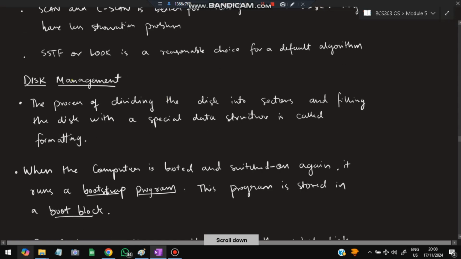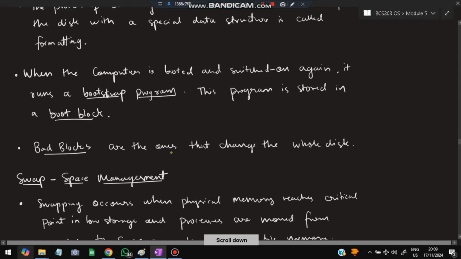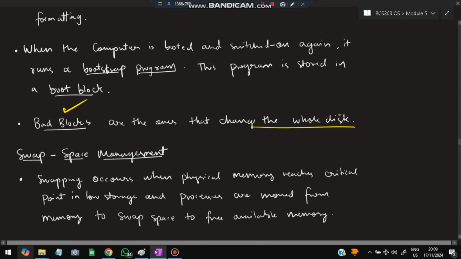Okay. Disk management means the process of dividing the disk into sectors and filling the disk with a special data structure, called formatting. And by organizing it in a particular format, we'll be easily able to manage the data in the disk. Okay, when the computer is booted and switched on again, meaning shut down and restarted, it should have some data regarding what needs to be done. That data is provided by the bootstrap program, and the program is stored in a boot block. So what is a boot block? The place where the restarting computer data is stored. Bad blocks are the ones which can change the whole disk. Means if there is wrong data here, because of the wrong data, the whole actual data can be changed. That is called a bad block.